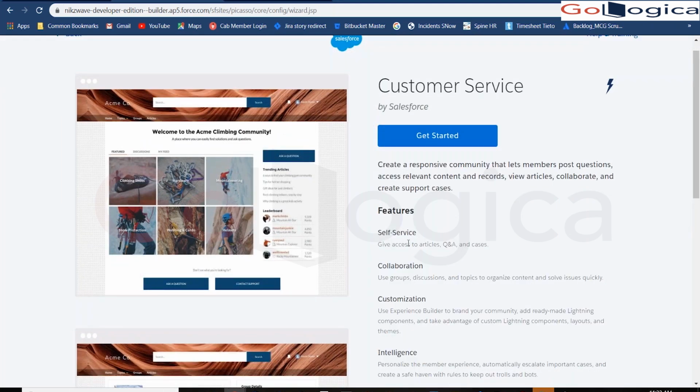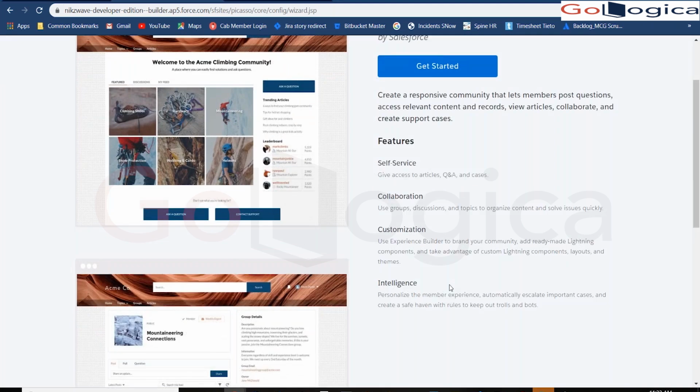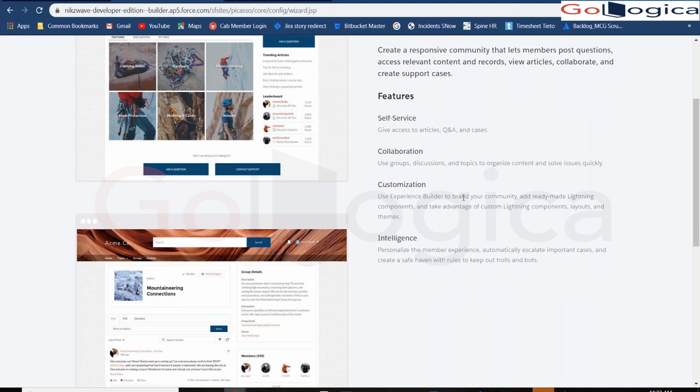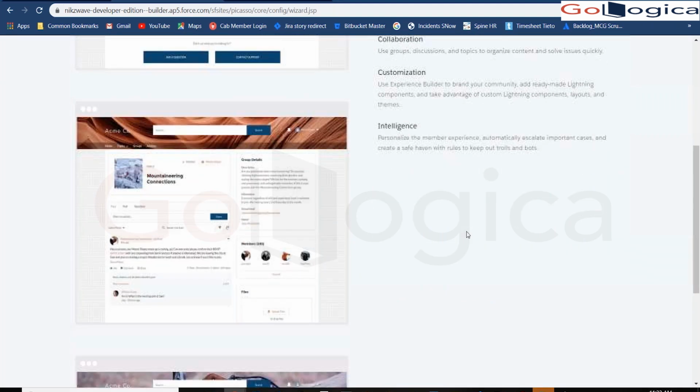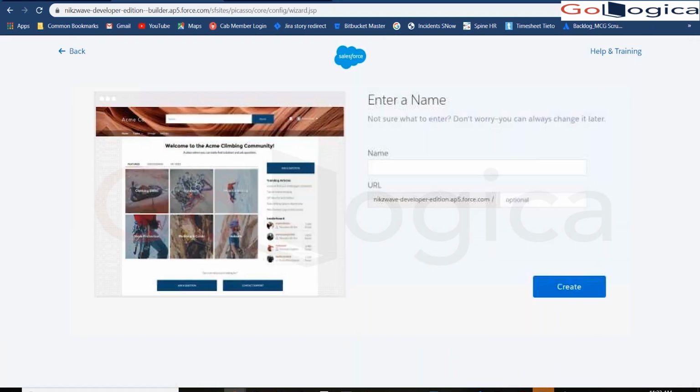Here it will show you, it will give access to articles, QA, and all the cases. It can use group discussion and topics to collaborate, and we can customize it using Lightning Builder or the default community builder. So now I'll click here on get started, and we'll create our first community. This will be my domain name URL, and I'll click here on create.